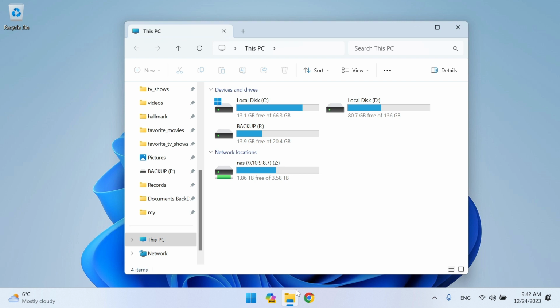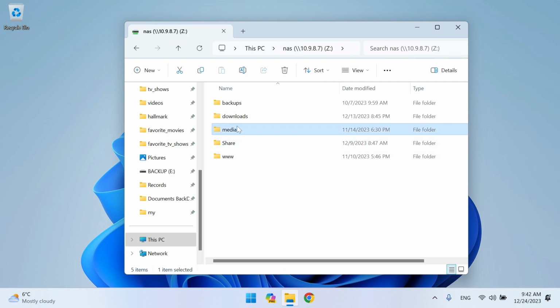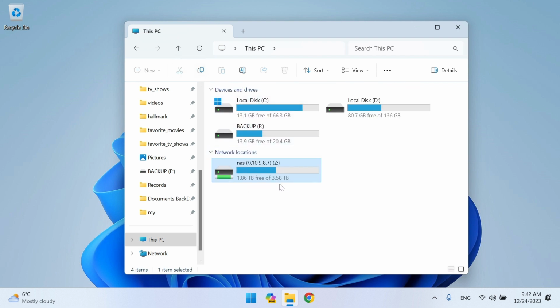Welcome to this video. Today we'll show you how to remove the Windows credentials for the mapped network drive. I have a mapped drive here that is automatically mounted when Windows boots. I want to change this and have it only mount when I want it to. I'll show you how.